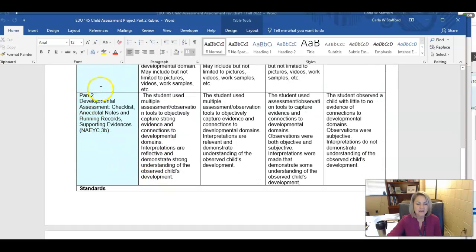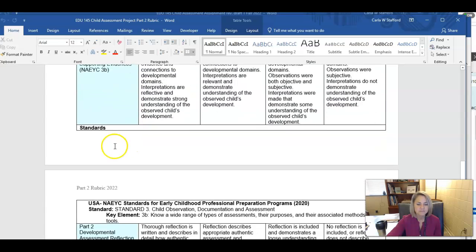And then overall, I will be evaluating how well your notes are aligned to developmental domains. I'll be looking to see that if you write a note and you say it's cognitive development, does it truly align to cognitive development? Are you collecting evidence that truly represents that developmental domain and where that child is developmentally?